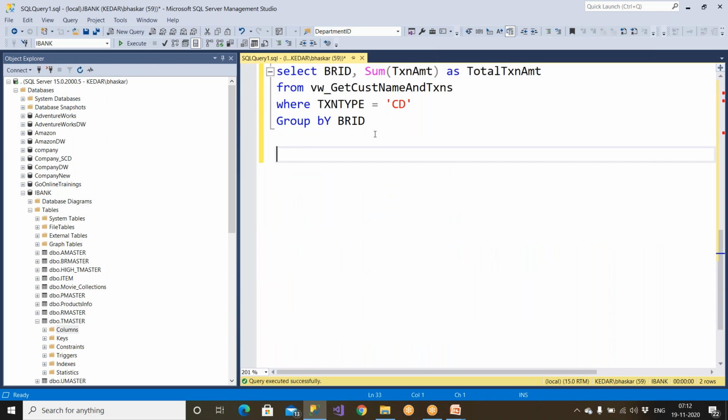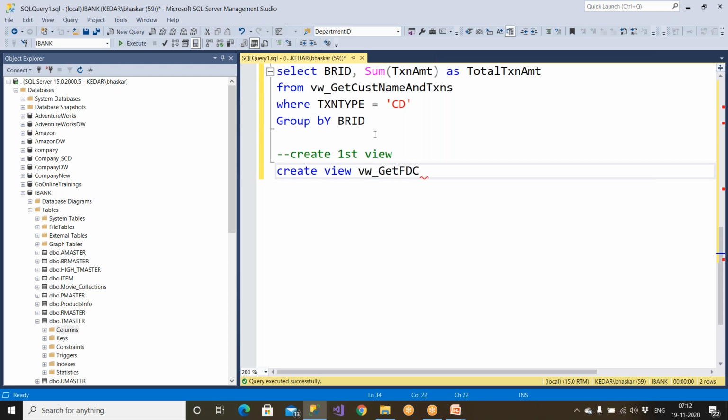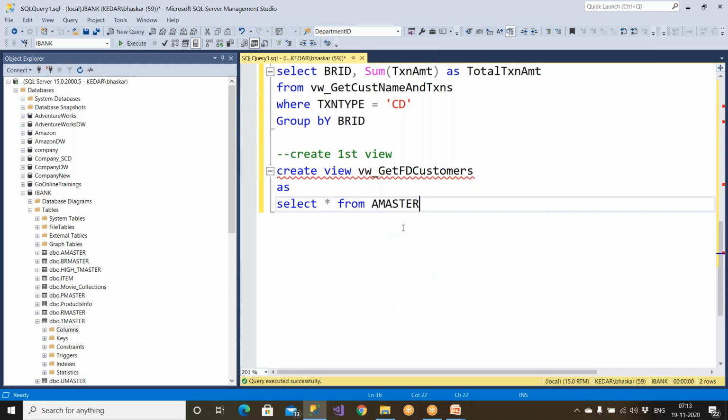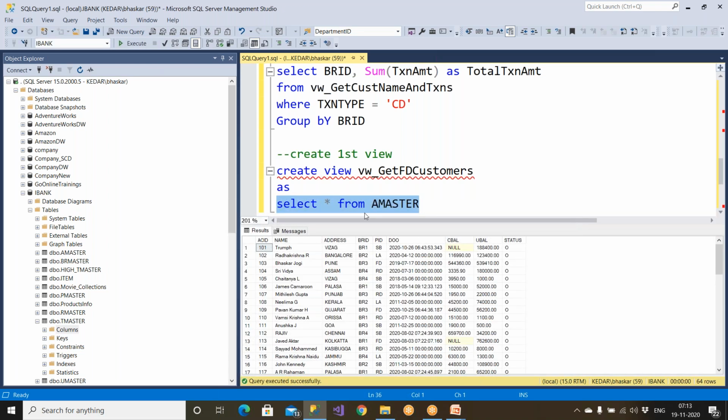Let me create one more view. So create first view. Let me say create a view, VW get fixed deposit customers. Okay, this is a loans application, right? So there is a table called account master table. This is the customer table. There is a product called savings bank, loan account, fixed deposit. This guy has opened savings bank. This guy has opened loan account. Bhaskar Jog has opened fixed deposit.